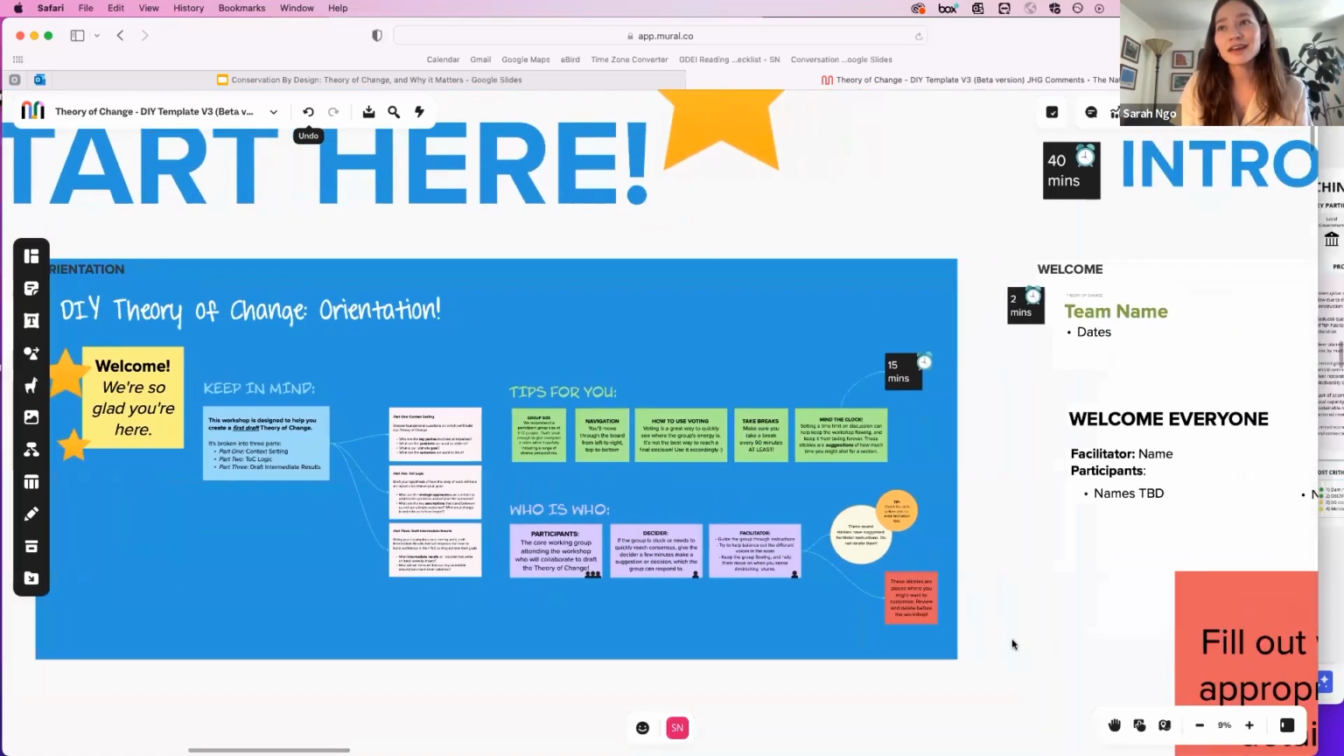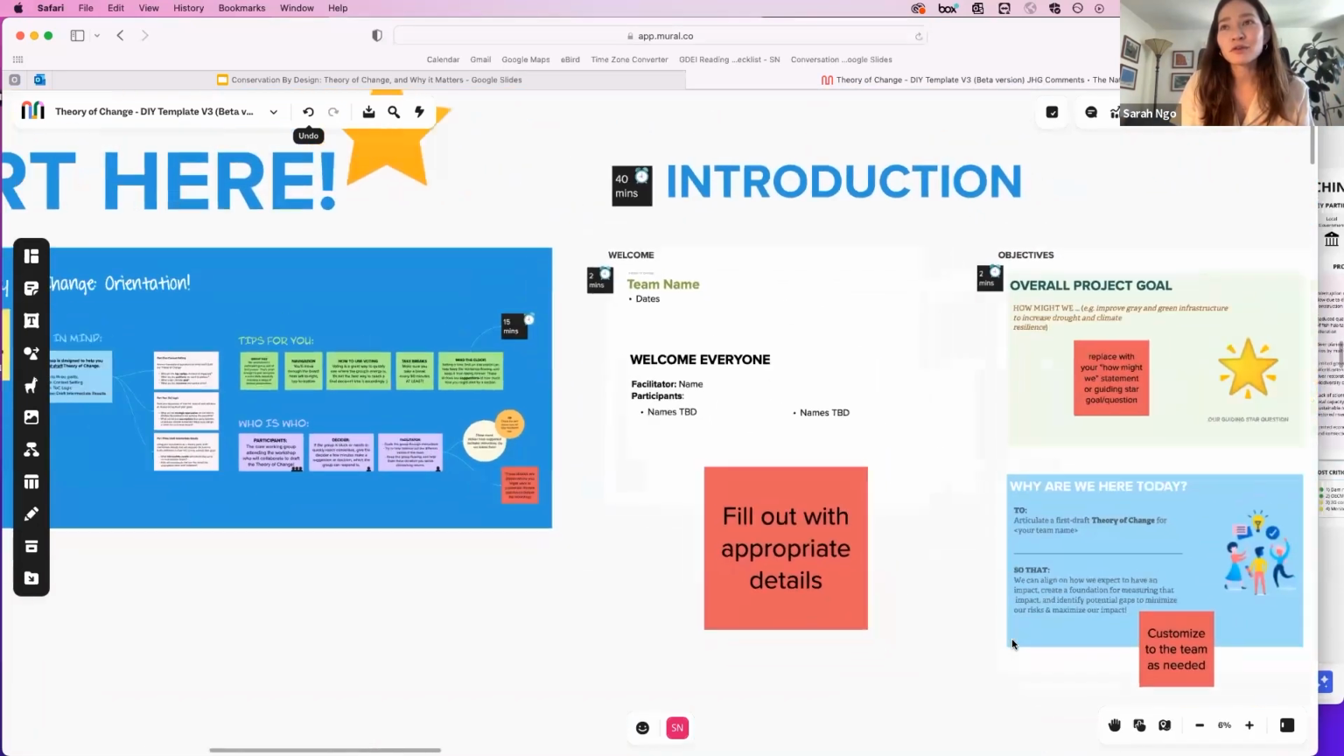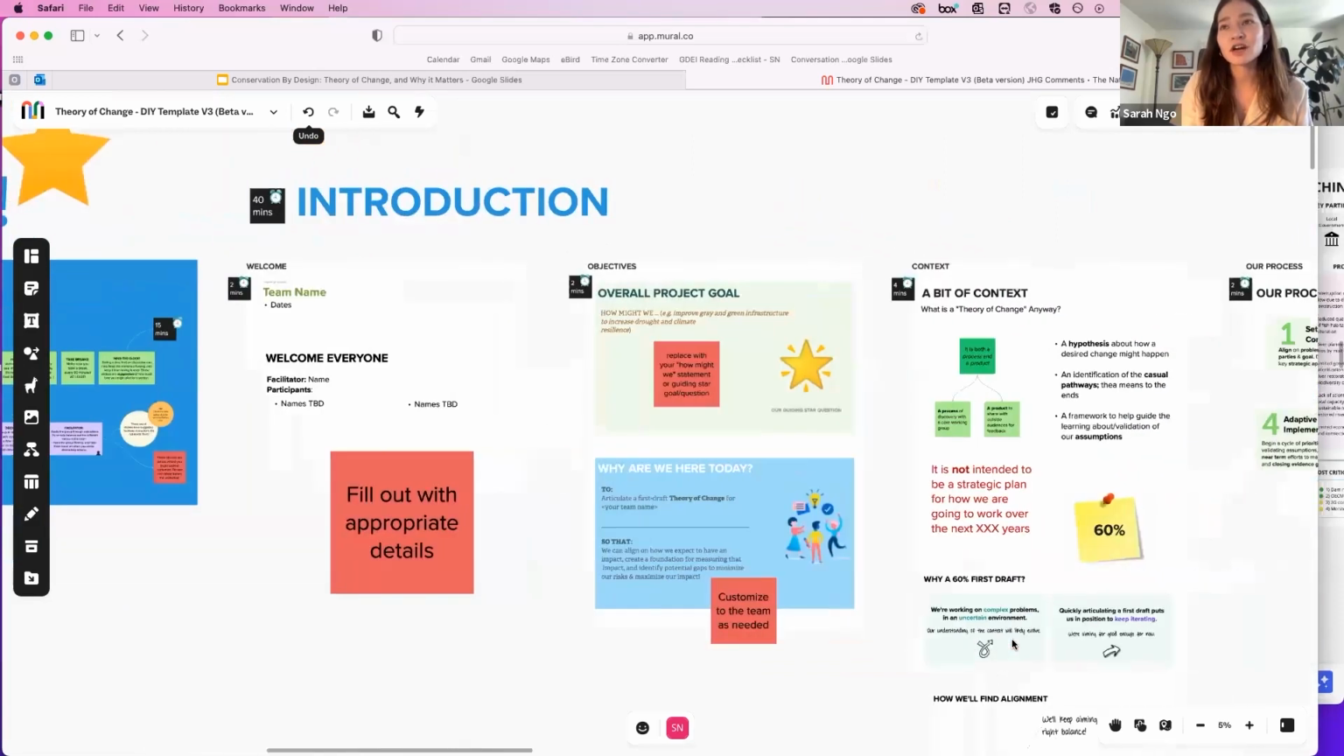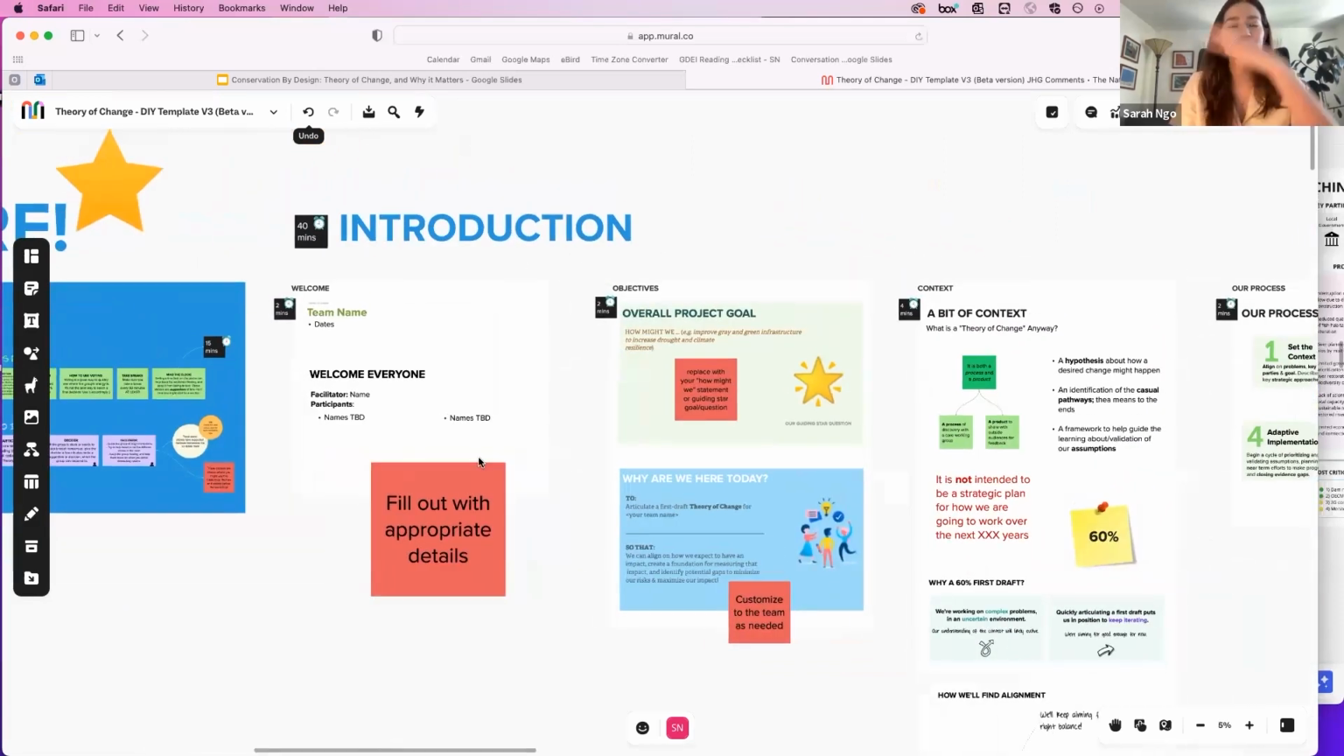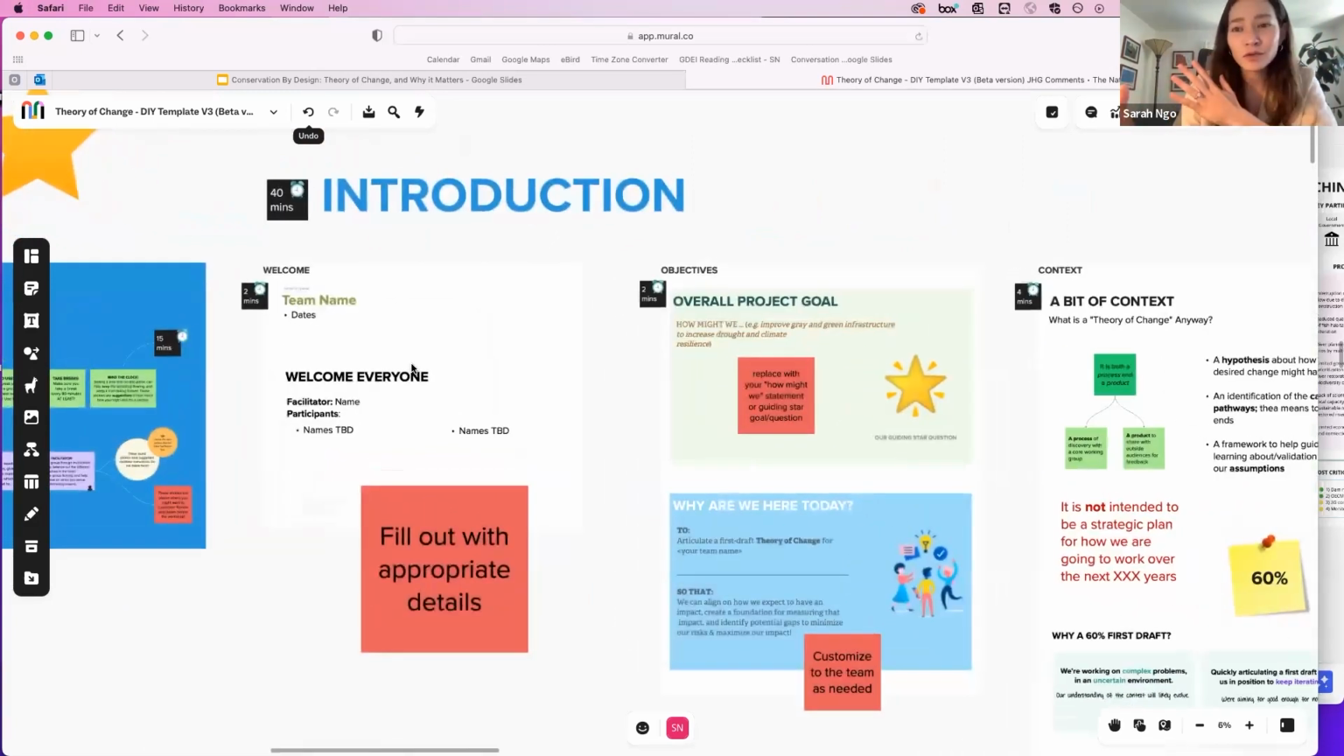Okay, that was a lot. But what I'm going to do is quickly walk you through the introduction sequence for if you're starting the Theory of Change workshop day 1 with your participants in the room. How do you get them moving forward with the right context?